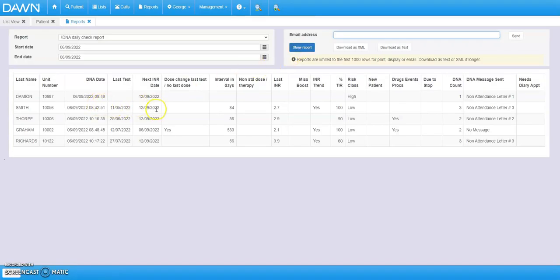This shows me who I've non-attended today, whether there was a dose change or no last dose, the intervals, the last INR, was there any trending, what the percentage time in range is, are they new patients, were there any drugs, events or procedures, what the non-attendance count was, and what the DNA message was sent. I can see my DNA letters 1, 2, 3, and I check this patient has got no message, and I would want to follow up on them as to why I didn't generate a message for them.